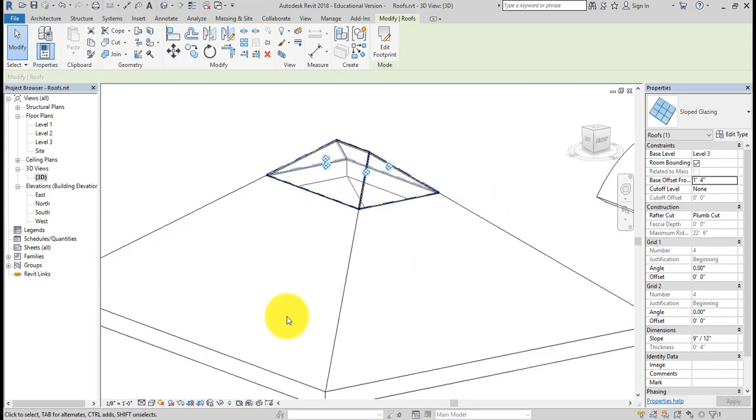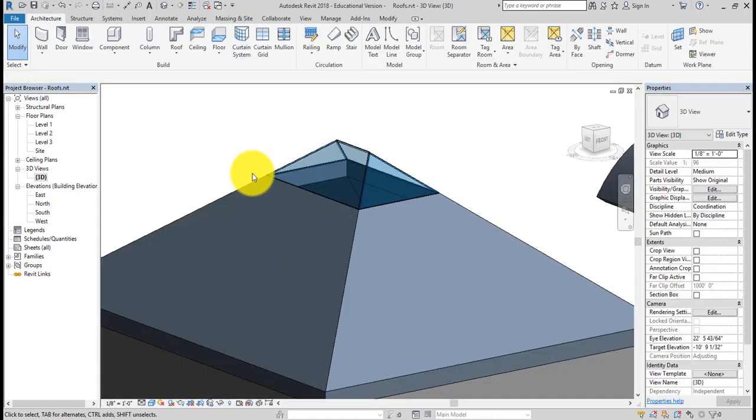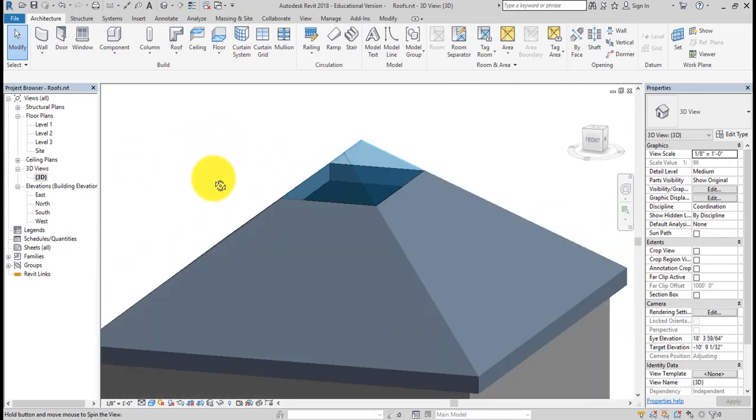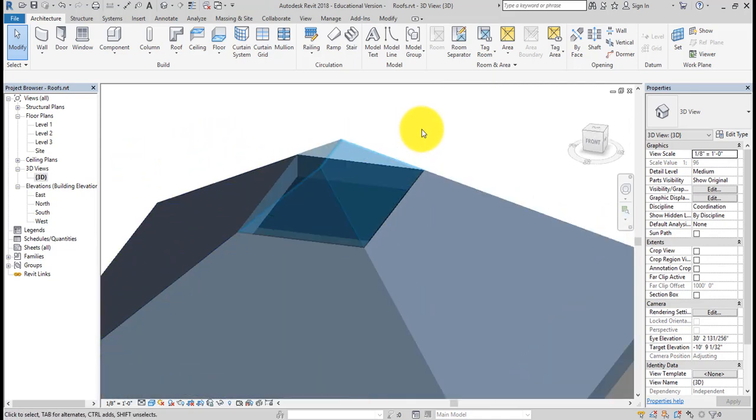And I can see that it's glass if I change my visual display at the bottom left corner from hidden line to shaded. Just click on shaded. When you click on shaded, you can see that that is glass. But it doesn't have any mullions yet. It doesn't have any cuts in it.